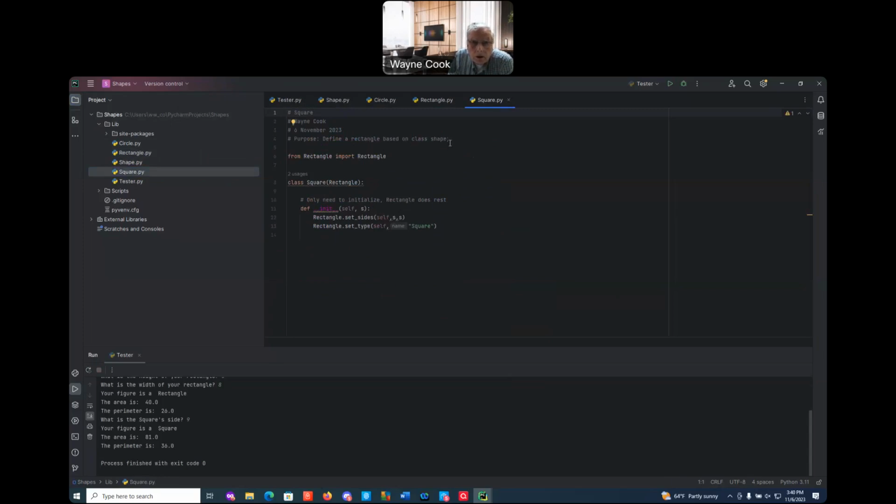It should be a square-based class. Again, it's indirectly based on shape, but it's directly based on rectangle. And if you notice, I don't even put in anything about shape in here because this is all inheriting from rectangle.